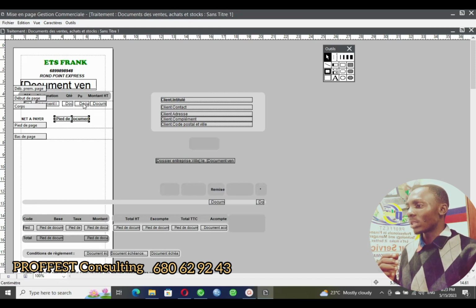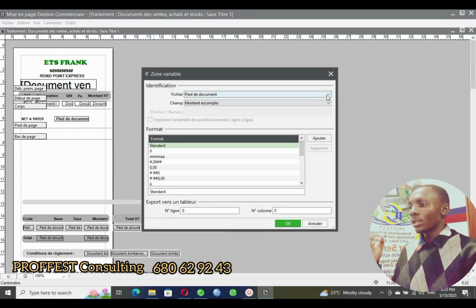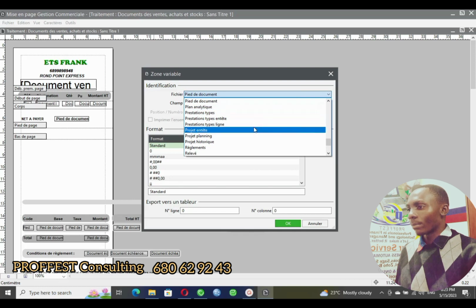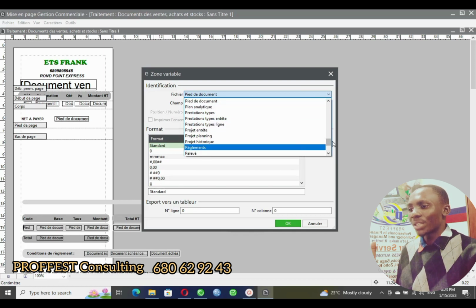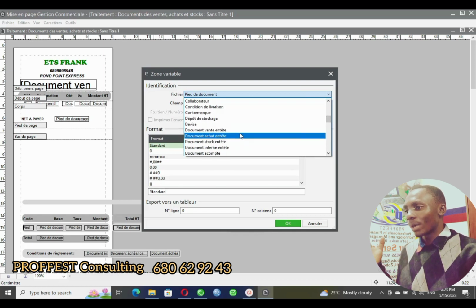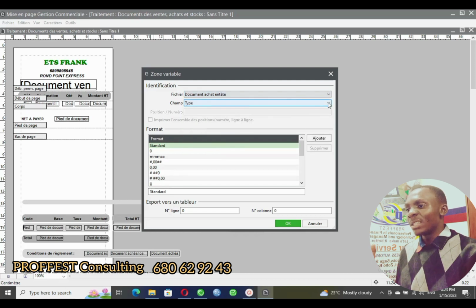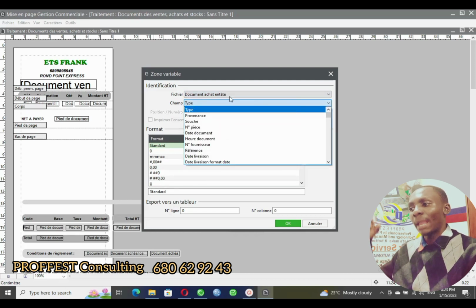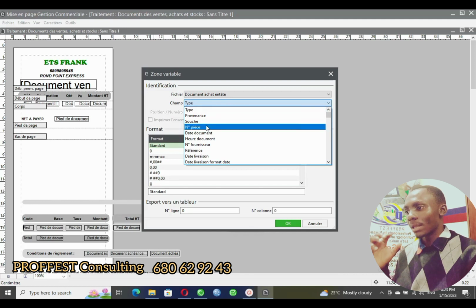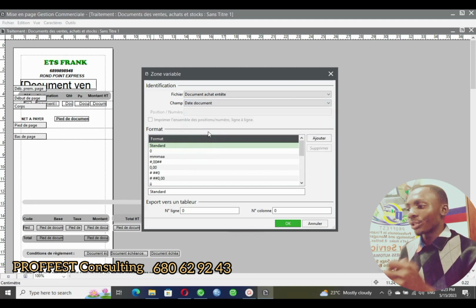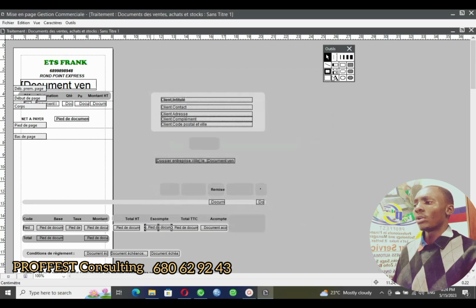All you need to do is, when you take this type of line, you double click on it and come in here. You select where it is coming from, for example, document source. Where is it coming from exactly? Is it in document de vente en tête, document d'achat en tête? And below, the fields that are in this type of document are going to show up, and you just select the type of information you want to portray in that particular line, and it's going to come up. So that is all you need to do.